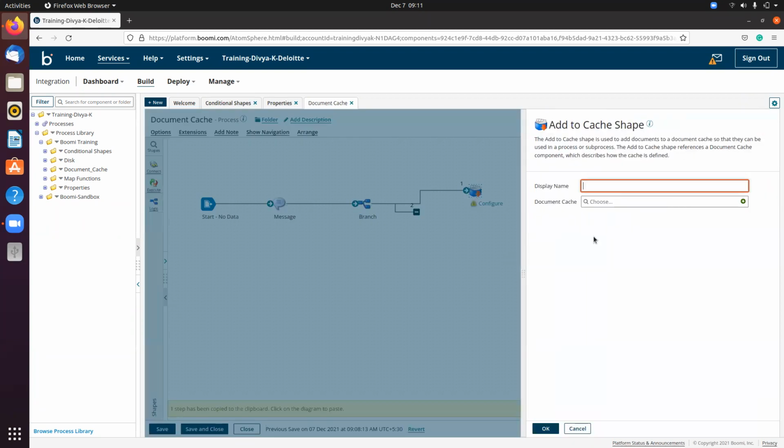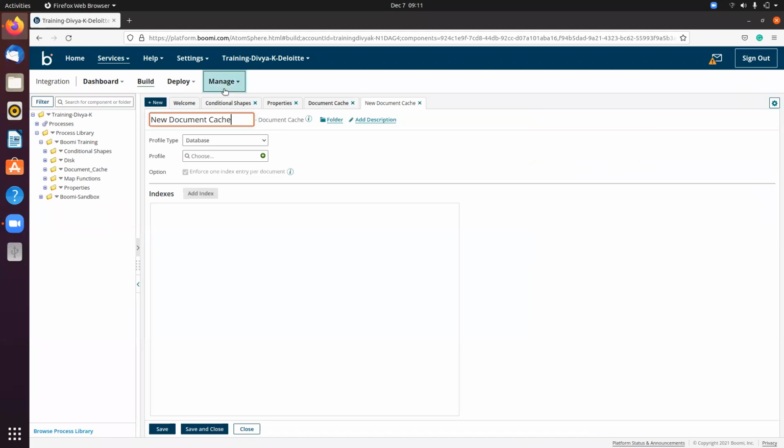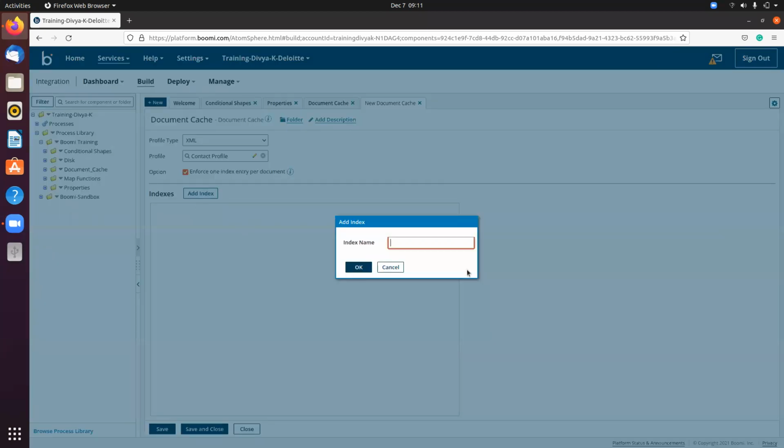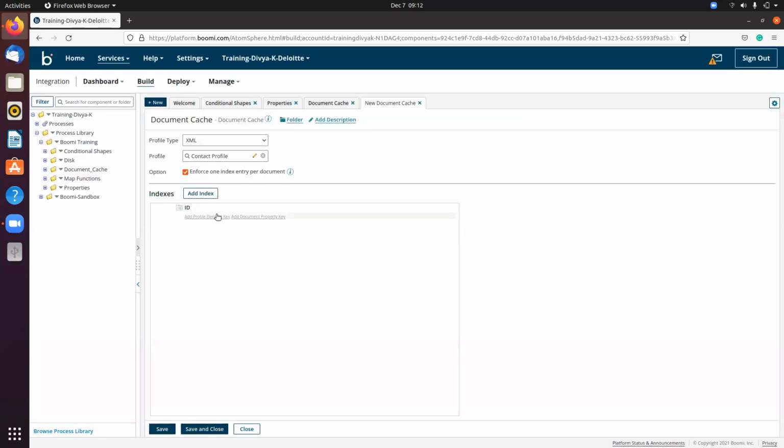So while adding, you need to create a component. Document cache is a component. So let me create a component over here. What is the profile type? XML is the profile type, and choose the profile. Here the profile is contact profile, and add an index. My index is ID, that I have defined, and add the field element.